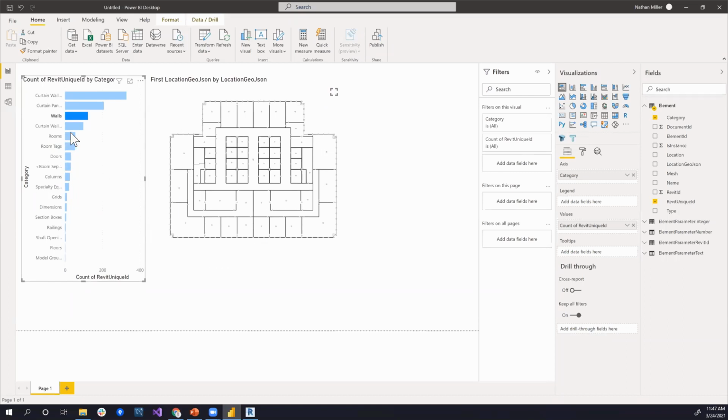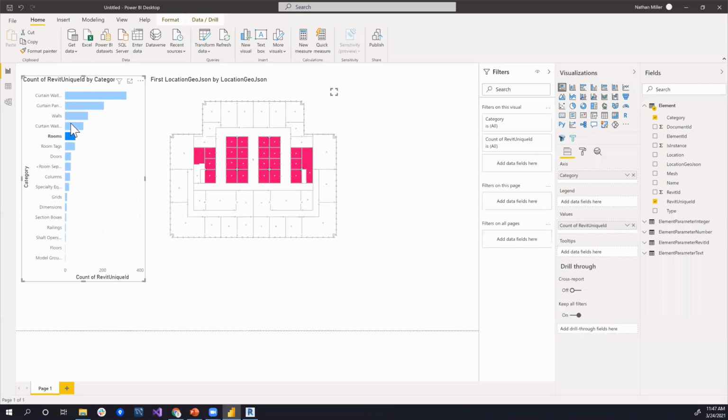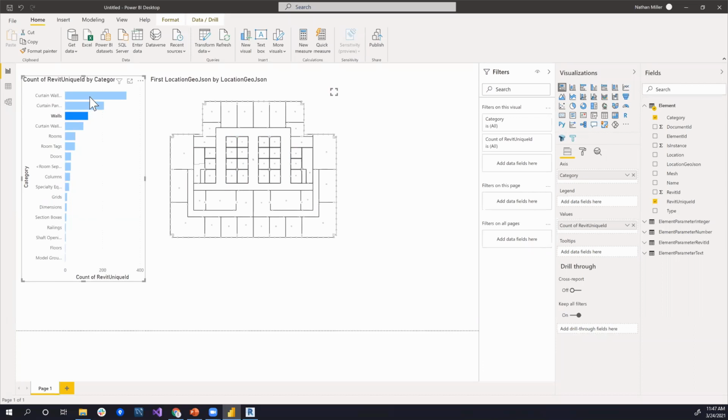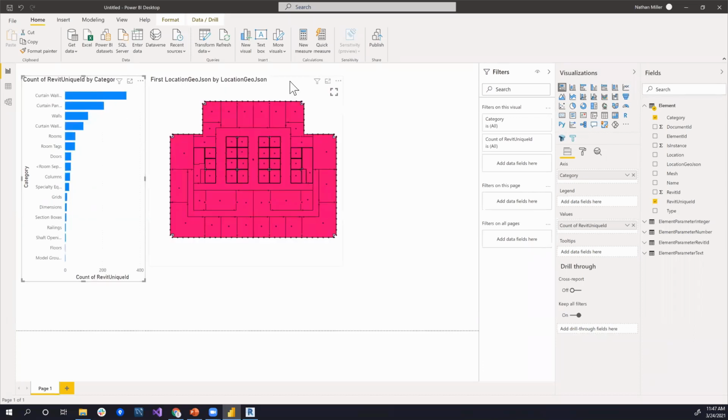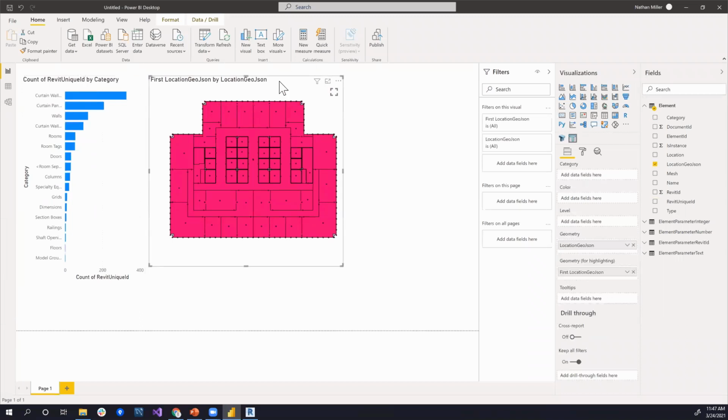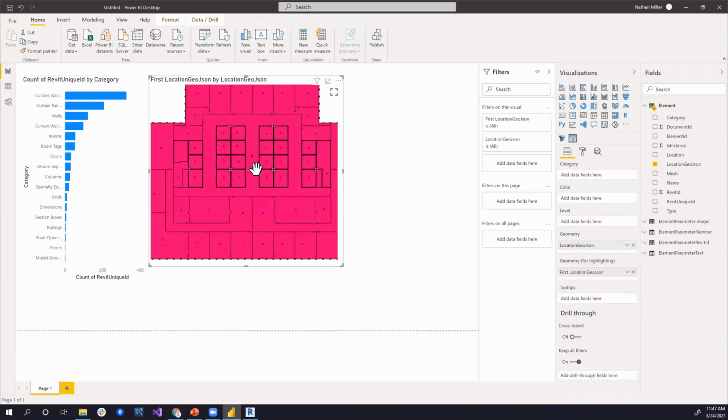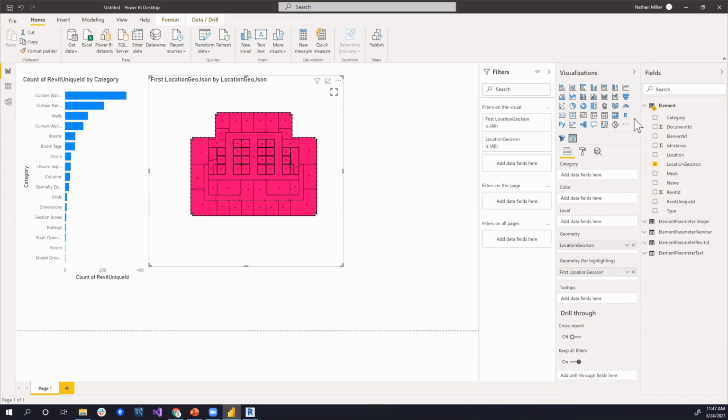And if I want to show my rooms, it's going to show that information. Or maybe let's see if I have a floor object in here. Curtain walls, for example. What I want to do here is create a couple of filters on this so I can just show some information that I'm interested in.